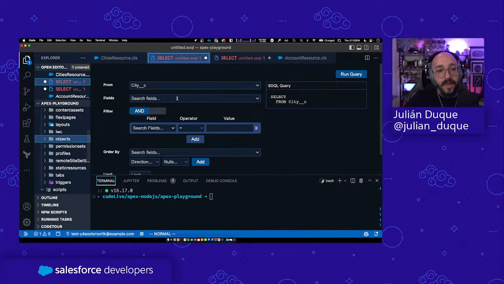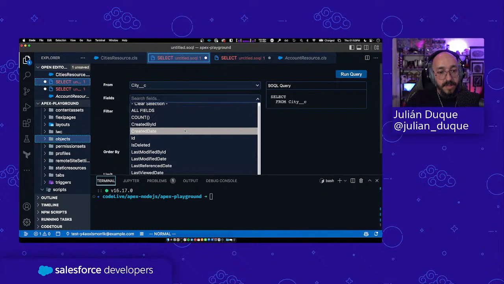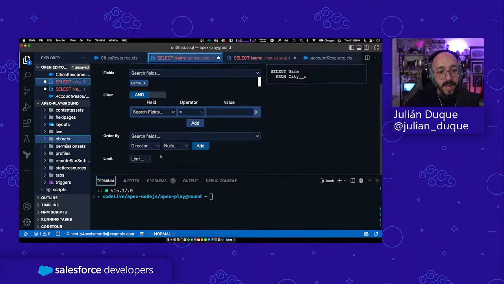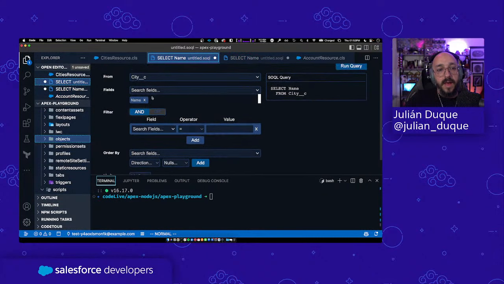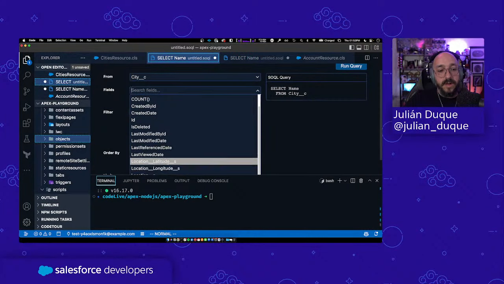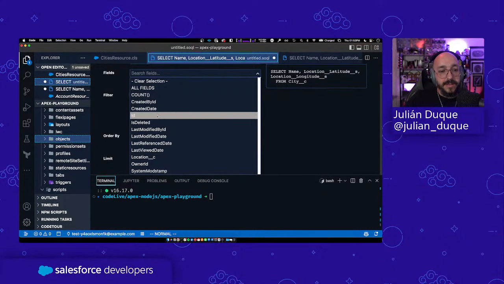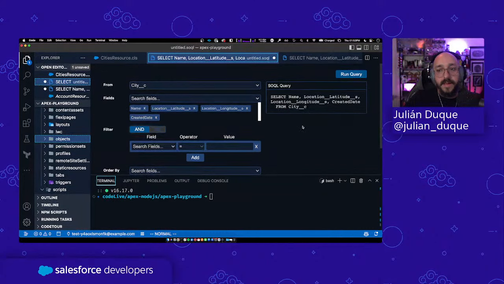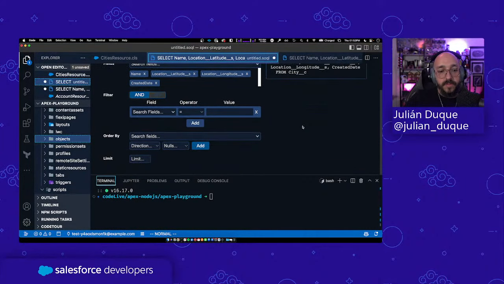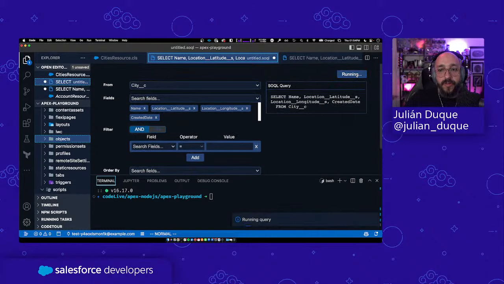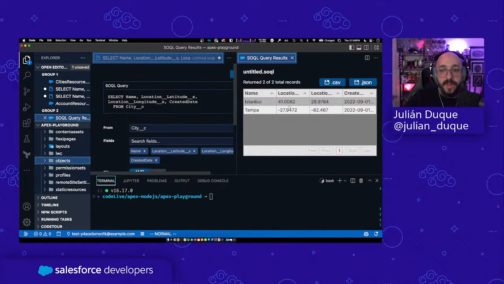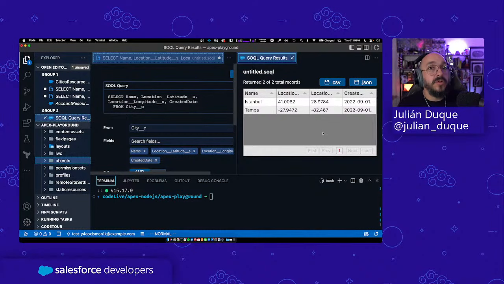City, and it will show me the fields. Here I need the name, and the other ones were the latitude and the longitude. And I can also get the created date. Awesome. So I'm building a query, and then I can run the query and it will give me the information. Istanbul, Tampa, and the created date. So that was going to be wiser instead of me going to the documentation, trying to use the plugin.